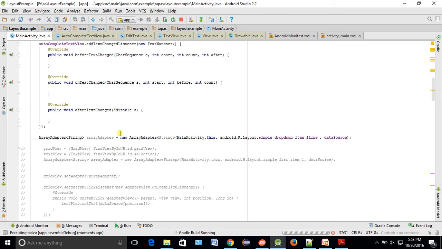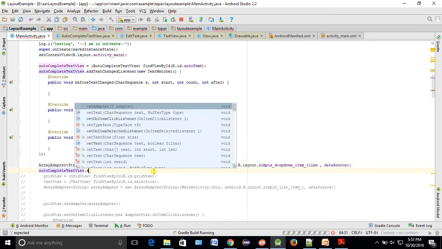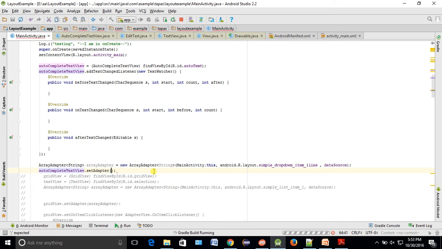Yeah, sorry. The adapter we have created, we did not set it in our autocomplete text view, right? So we have to do this. So how to do this? Tell me. autocompleteTextView dot setAdapter. And what is the adapter name? Array adapter. That's all.